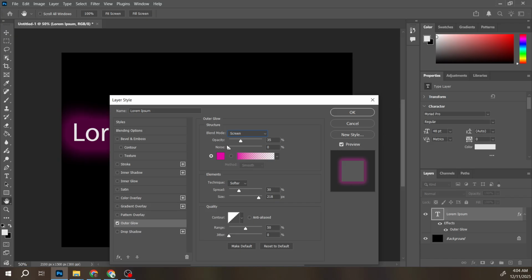Opacity controls how transparent the glow appears. Increase it to make the glow stronger and more visible, or lower it for a subtle haze that blends into the background. Spread adjusts how gradually the glow fades.